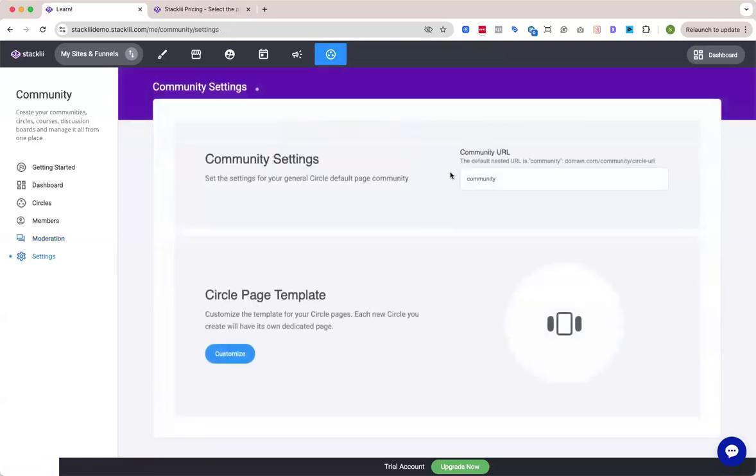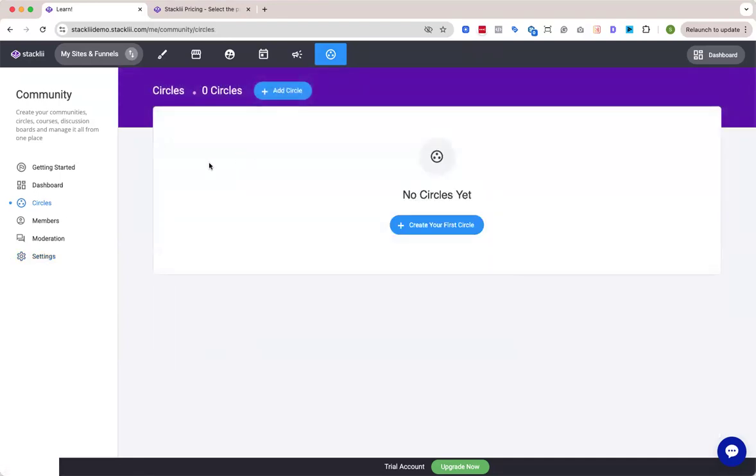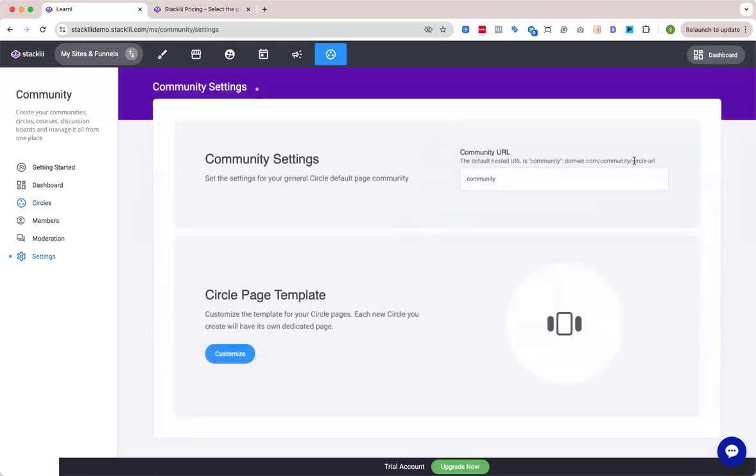Then you've got a settings tab where you can name your community, your main community URL. So how this will work is you will have your main website slash whatever name you give it over here, which will be community or whatever you want to name it, and then the circle URL. So if you go back to the circles tab, I mentioned that you can have multiple circles. Each one will get its own URL where you can then redirect your members to.